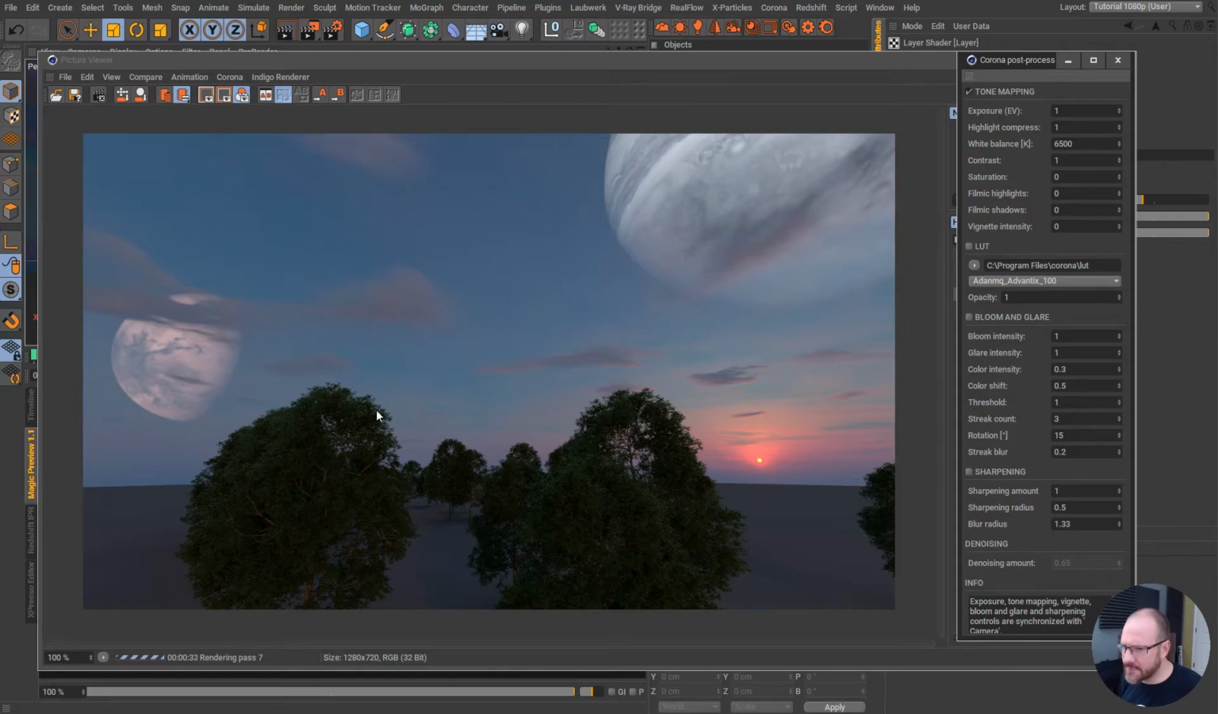These trees are looking pretty sweet. Got the planets in the sky looking pretty good. Obviously, if you spend a little more time with this particular setup, you could get some really nice looking renders relatively fast. In fact, extremely fast if you know what you're doing. So we got the bloom intensity here cranked up. We get some nice highlights on the actual suns.